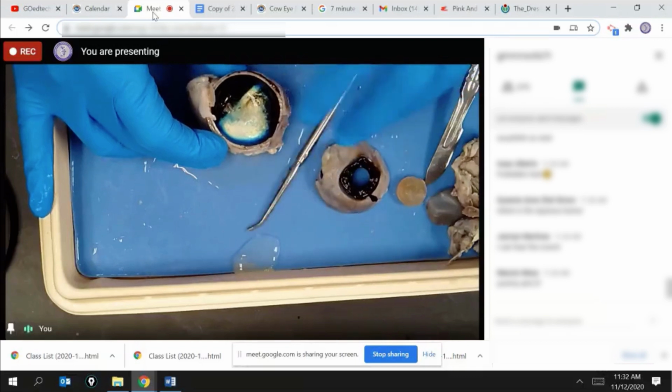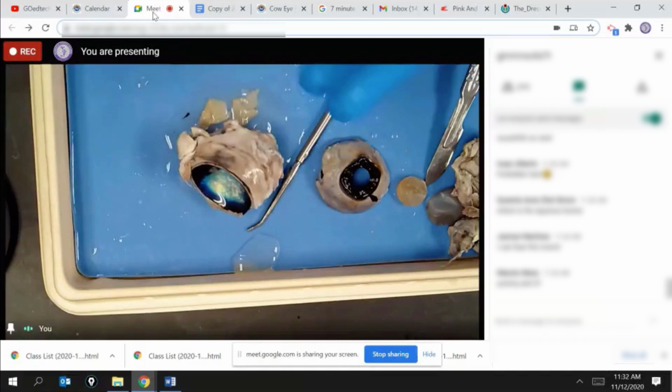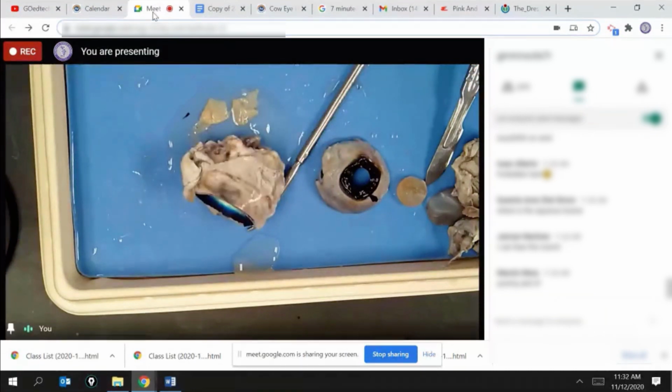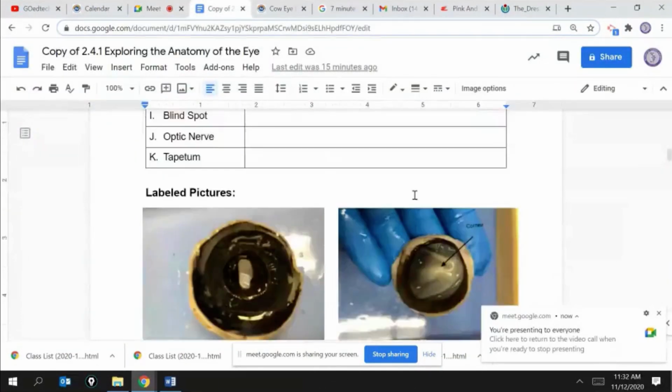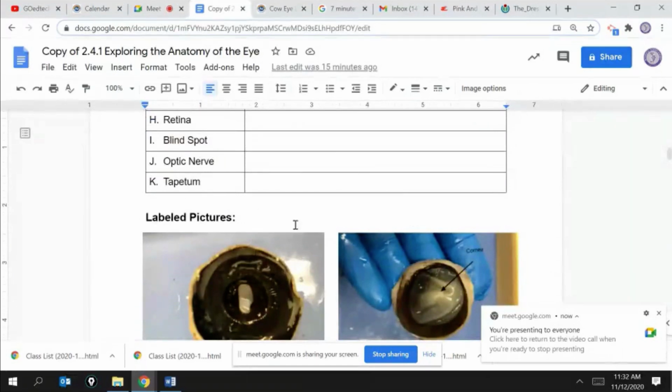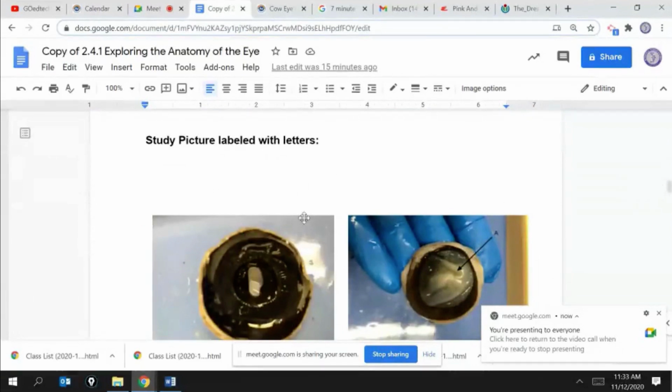Now, as we've gone through, you should have been able to identify all of these structures. You should have functions. I went over the functions as well. You did a little research earlier. Now what I want you to do is, now that you have this completely filled out with your labeled pictures, like before, I have a spot where you're going to do study pictures. So this is where your study guide comes in.